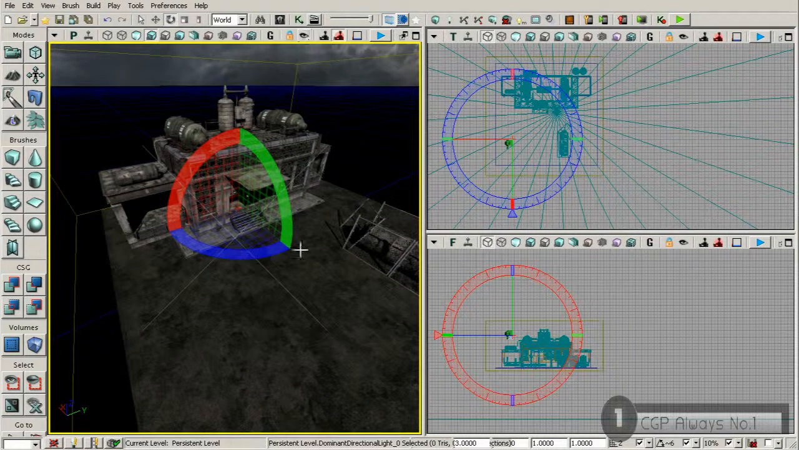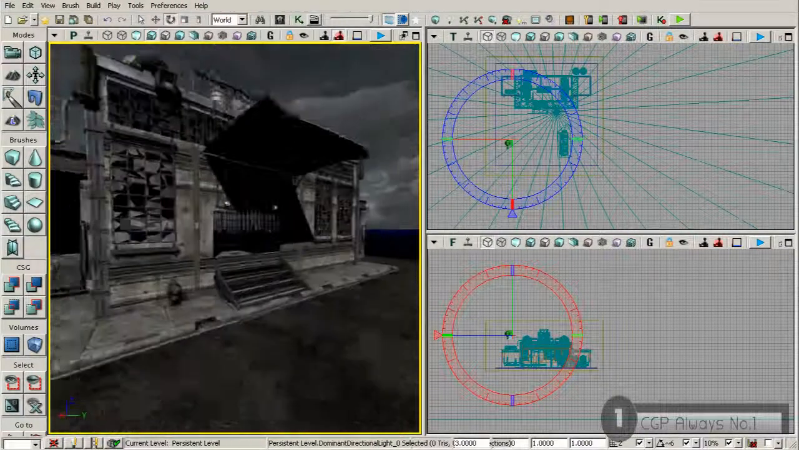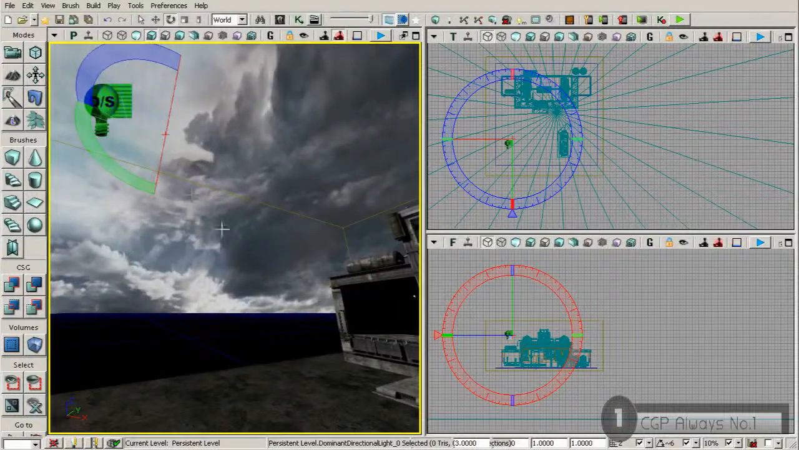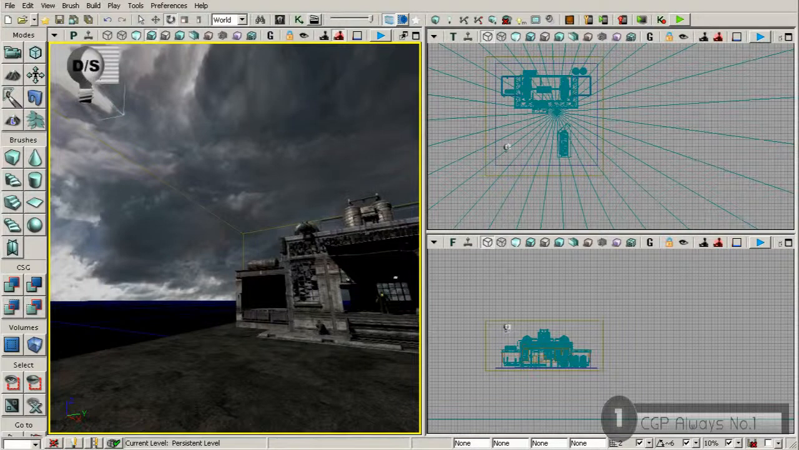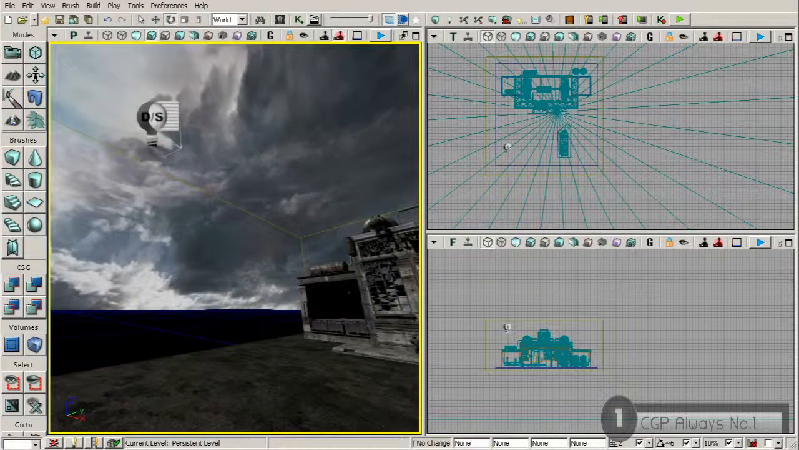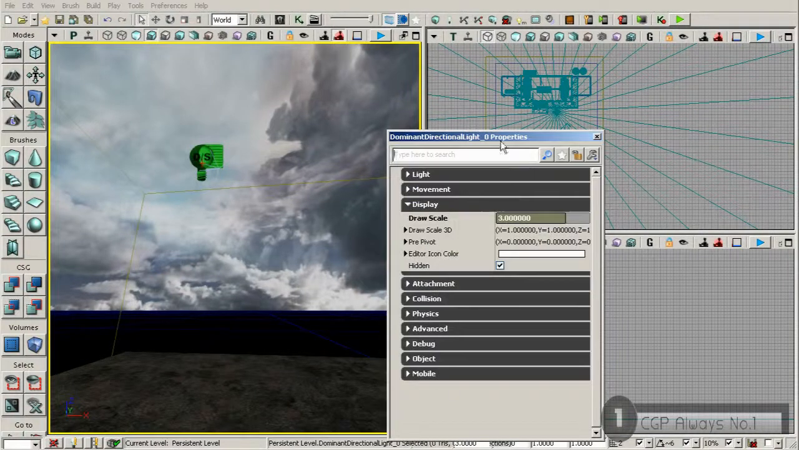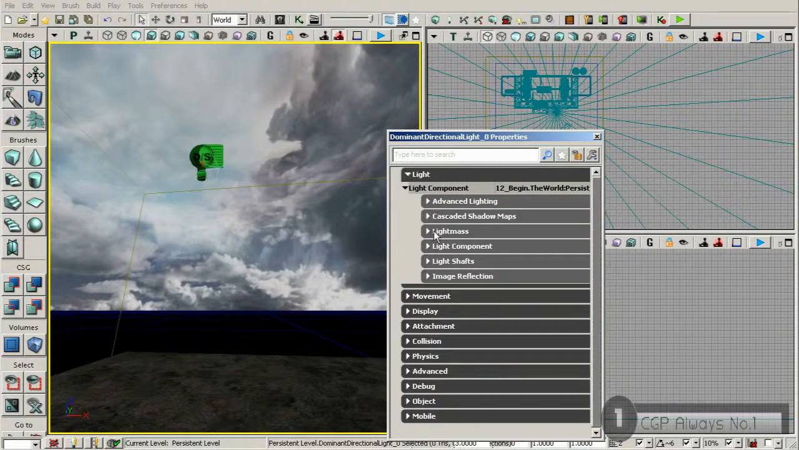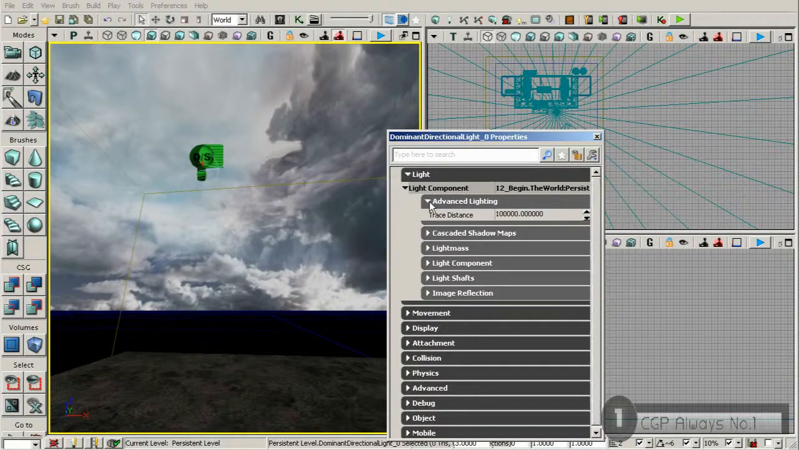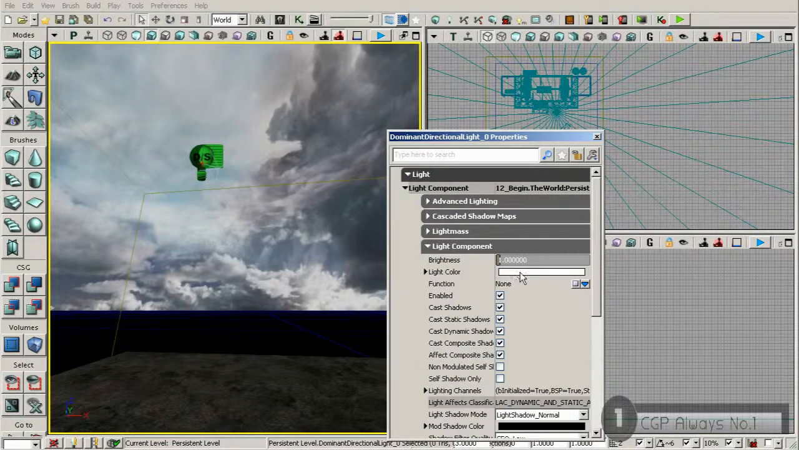So I'm going to go ahead and exit out of that, and this will allow me to move in here, and I can look at my scene. Now a white light is really not realistic, so I'm going to double click on this light here, and let's try this one more time. For some reason it's not allowing me to double click on that. There we go. Now I can go to light component, and then I have my advanced lighting options here. I can go to my light component itself, and here I can access my color. I can also access my brightness.